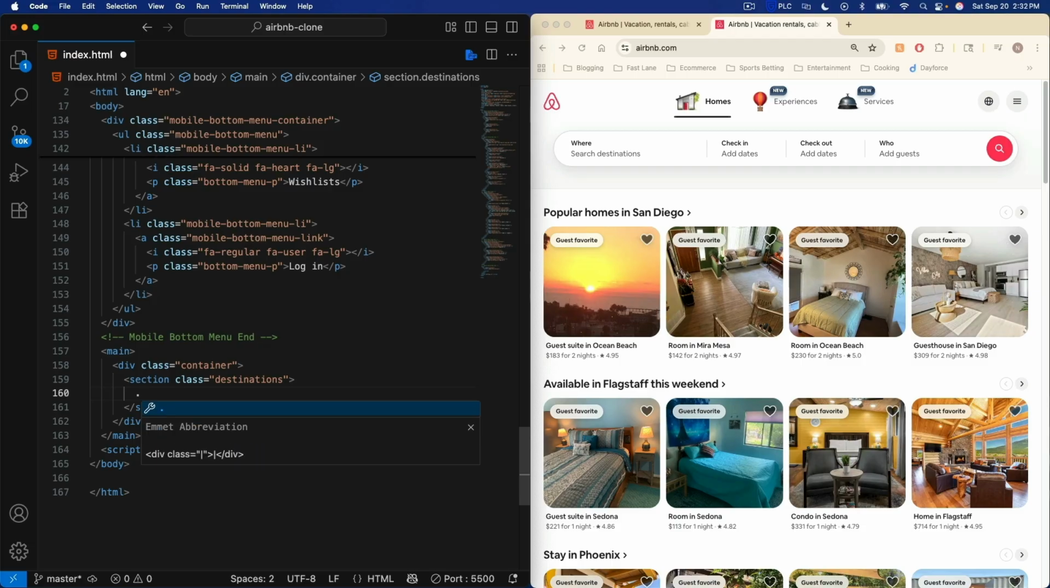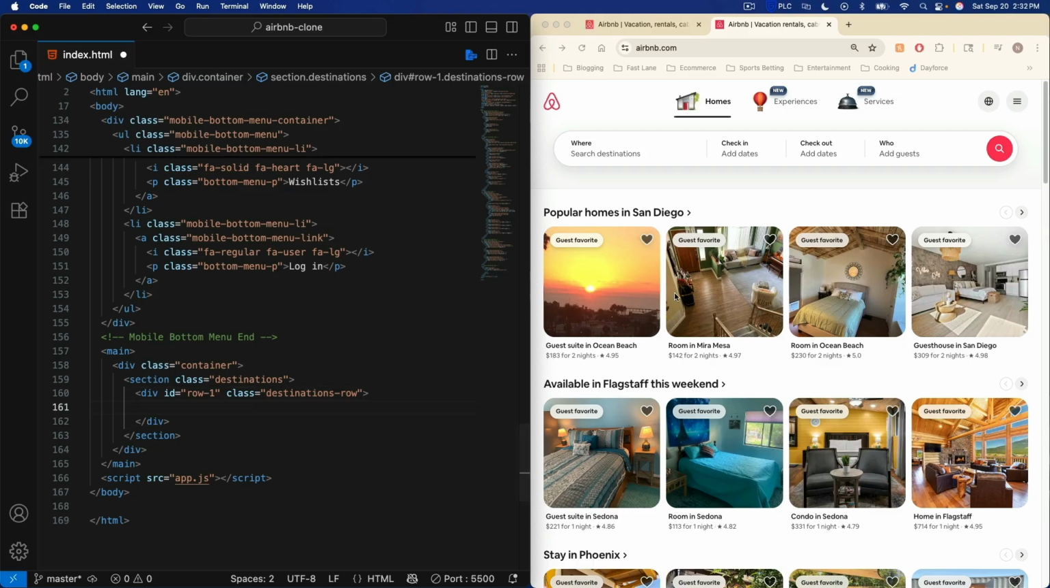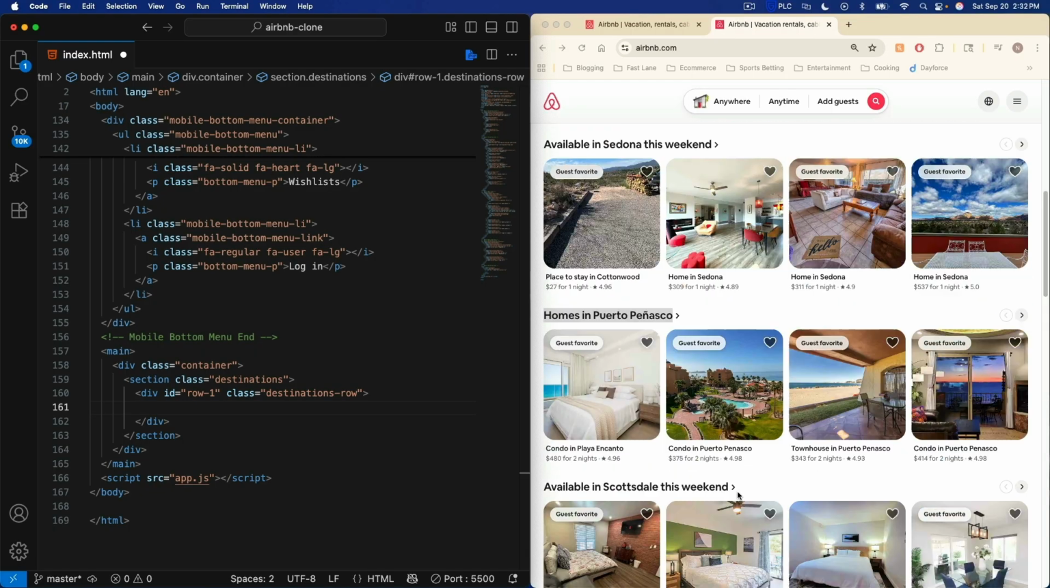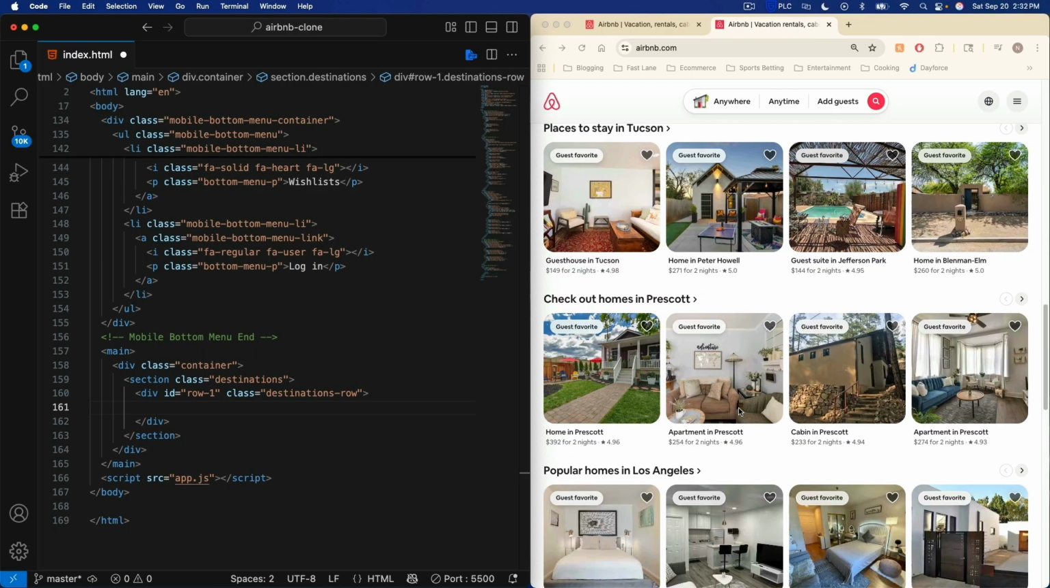Actually, I'll make a div with the ID of row 1. The row number is going to be the ID, and then next to it we'll put a class, and the class is going to be destinations-row. Okay, so remember in this particular design I'm going to have like 9, I think. 1, 2, 3, 4, 5, 6, 7, 8, 9.